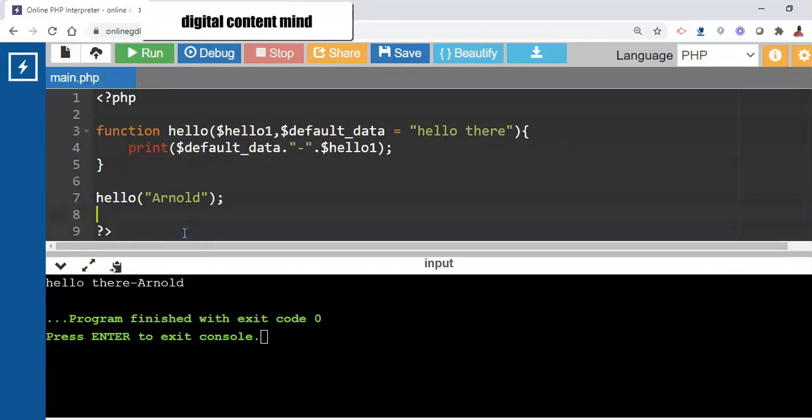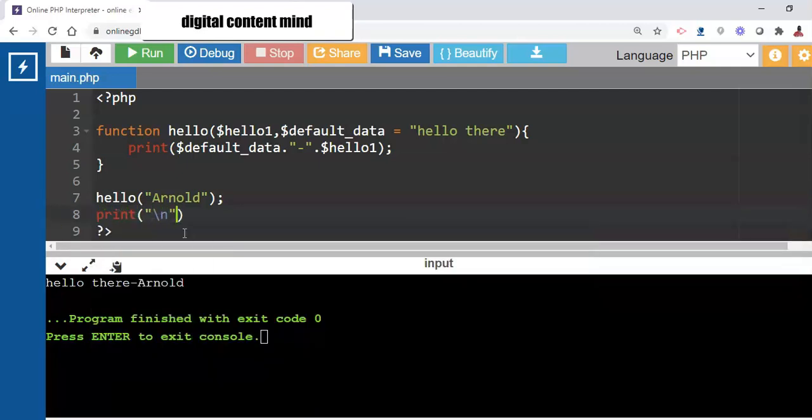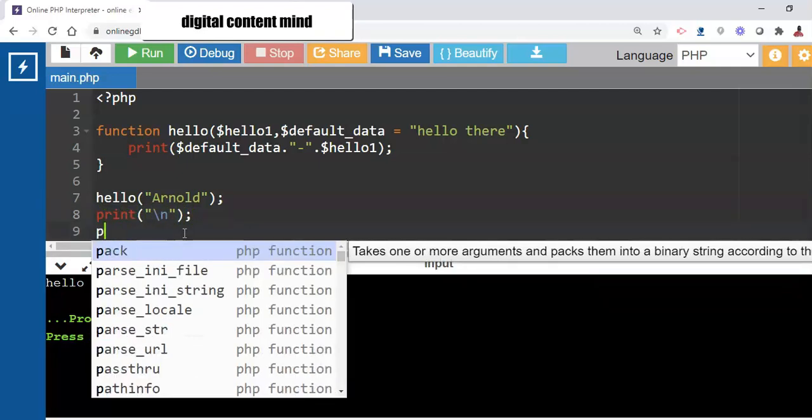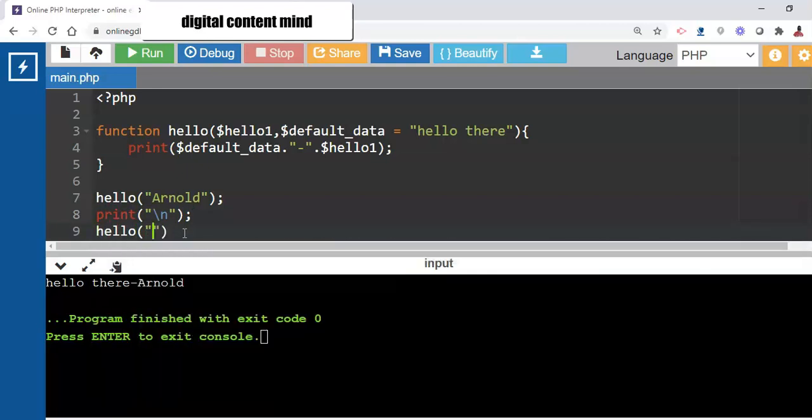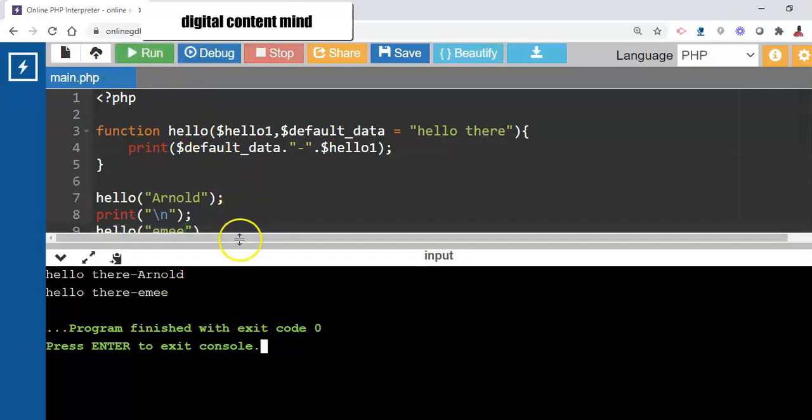Now if I again print, use this last name and then use this word hello, Amy, I can say hey, hello there, Amy. So that's how you write a function.